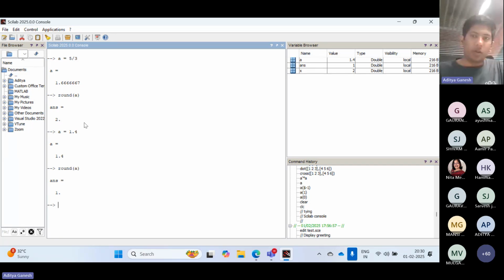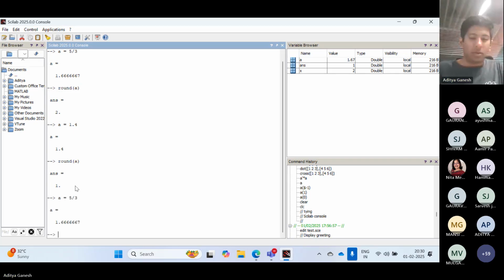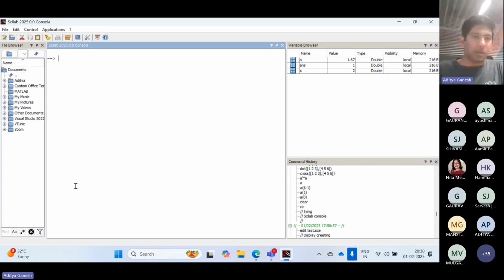but you'll store the value as a double value here. You can see here, the type is double. That is, this 2.0 is what it's storing. So if it is 1.4, it rounds off to the nearest number. Let me go back to 5 by 3 and clear my screen. So A is 5 by 3, which is 1.66.